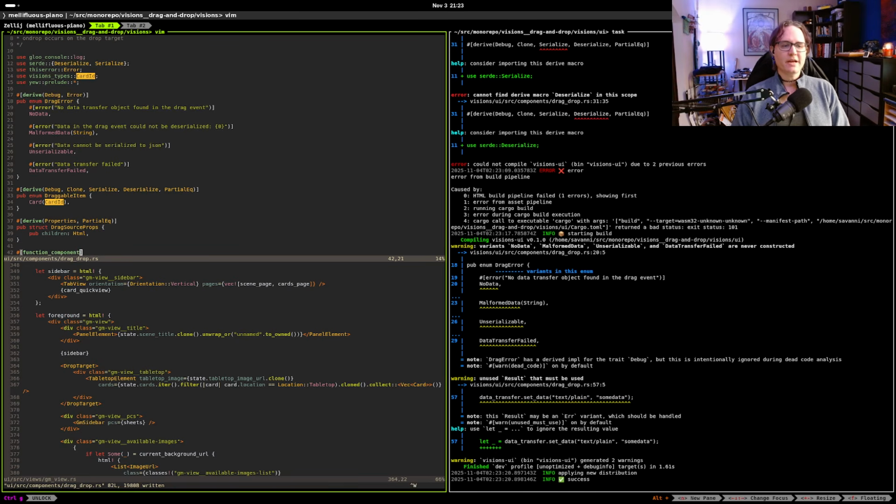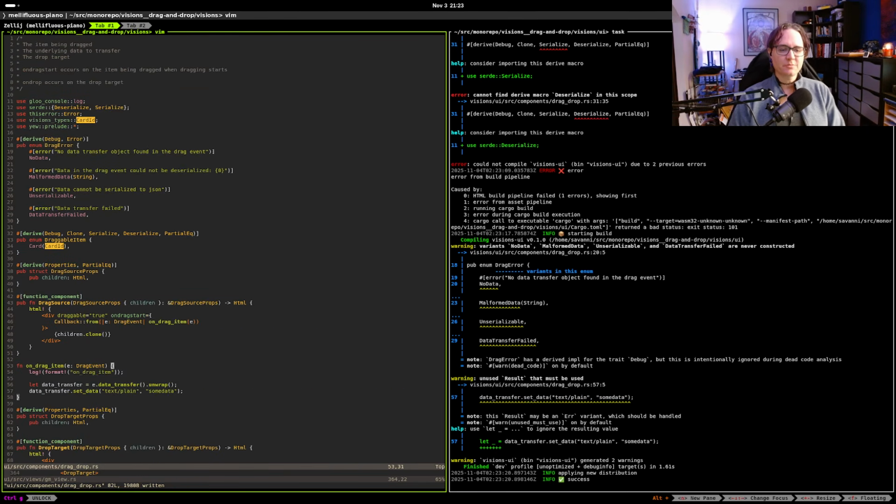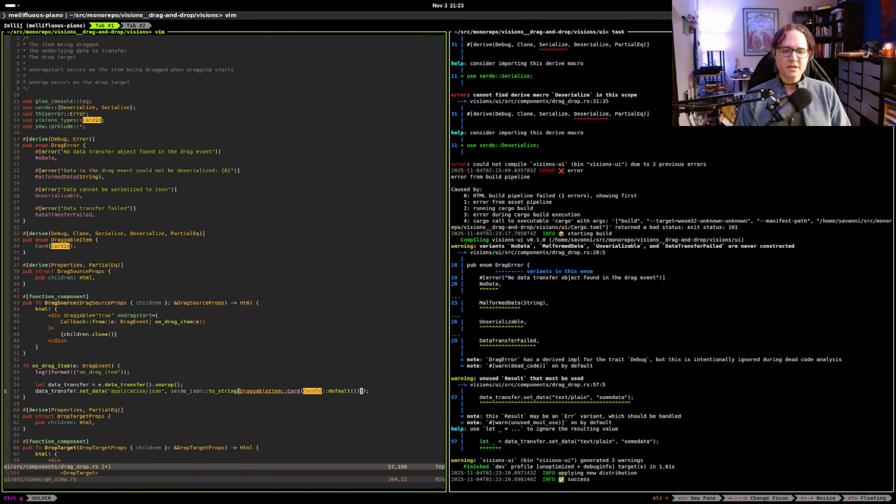Before I start figuring out where this data is going to come from, I'm just going to verify that it in fact works by hard coding something in. In this case, we are now switching to JSON. So serde JSON to string, draggable item card ID default. And this needs to be unwrapped.